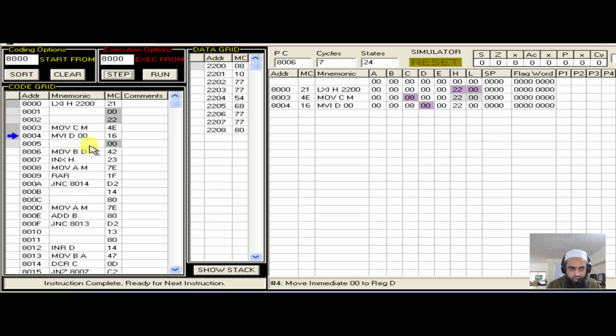Then next is MVI D, 00. So we initialize register D with 00. Now this register D will be used to store the carry. So when we are adding, whatever number of times we get the carry, that number of carries will be stored in register D.